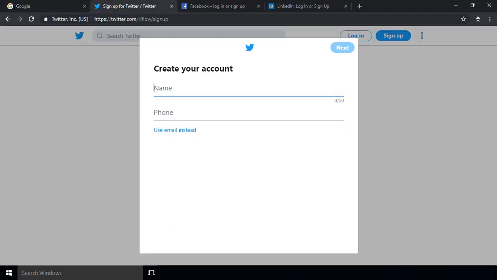If I go to the sign up page of Twitter, here you can see they have name and phone number. The name will obviously have a data type of string, which can be a mix of characters as well as numbers. And phone numbers have to be integers. That is why data types are so important.